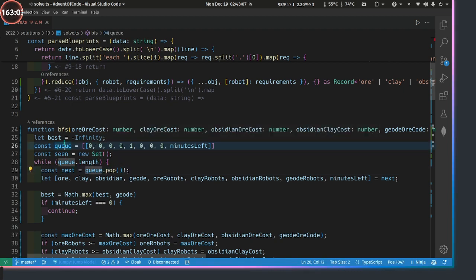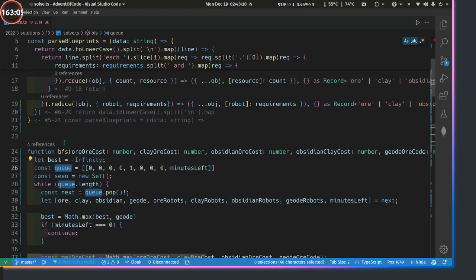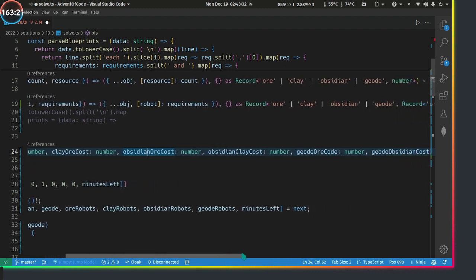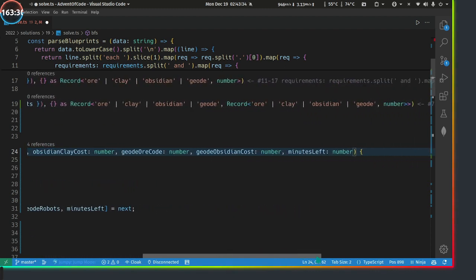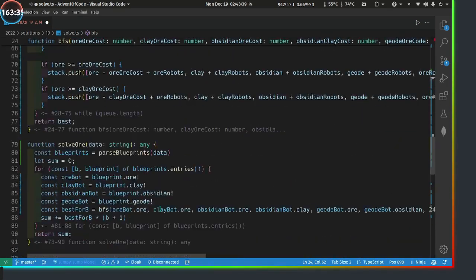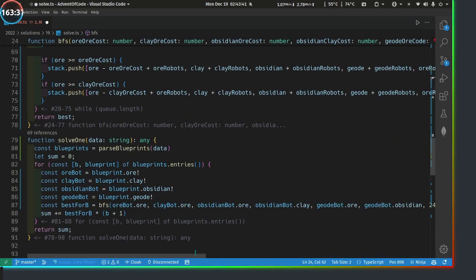Okay, I guess I can rename this queue to a stack at the least to be more accurate. Let's move this scene up. Keep the related things all together. Clay ore cost, obsidian ore cost, obsidian clay cost. Yeah, okay, I mean, I could just start pushing objects and reconstructing this to make these variable names better.